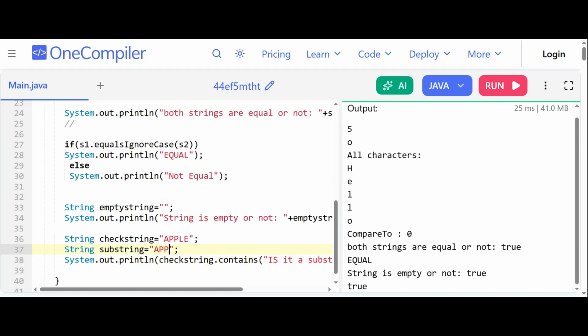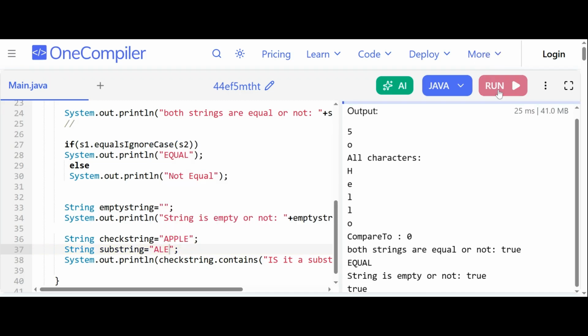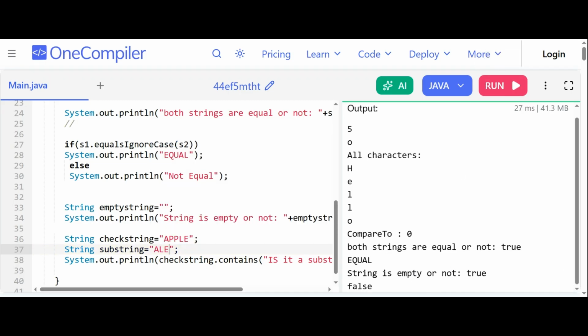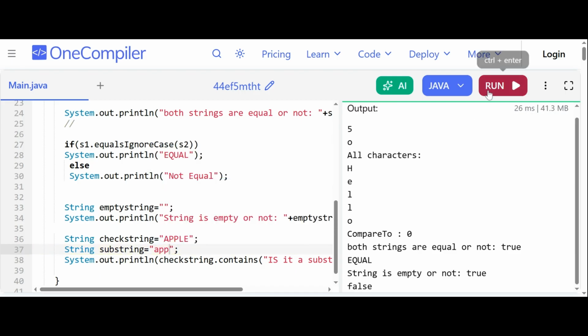Now let us give some very random words. ALE. Now this is not a substring because it is not continuous, even though the letters are there in the string. Let me do another thing. Let me go completely different, and it will give false. Let me try it with different case sensitivity, and that is also false.